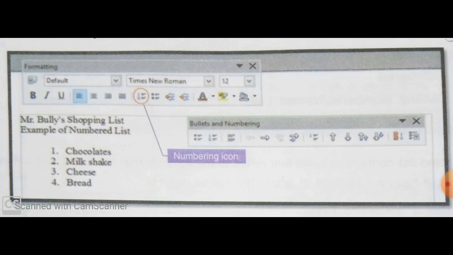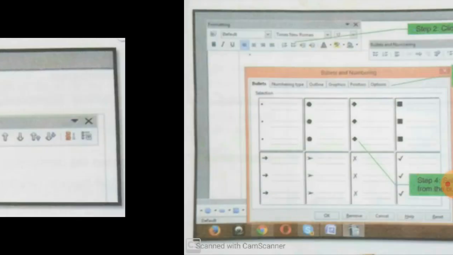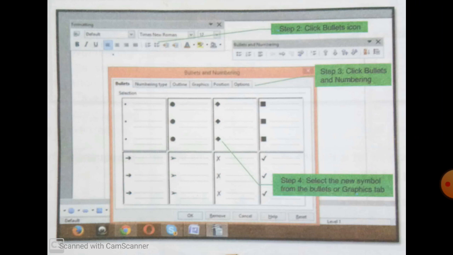To define a new bullet, we can follow the following steps. First, select the list. Second, click on bullet icon. Third, click bullets and numbering. Fourth, select the new symbols of your choice from the bullet library or define new bullet.